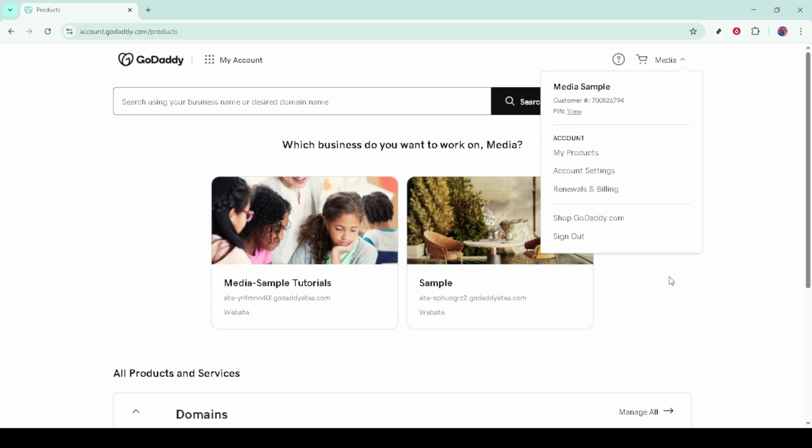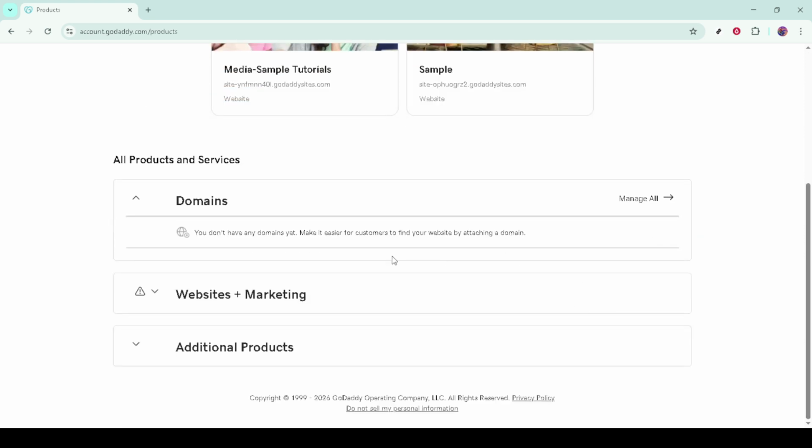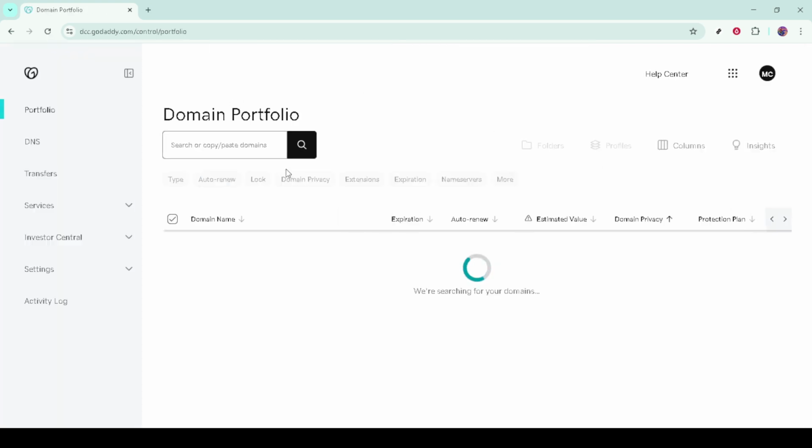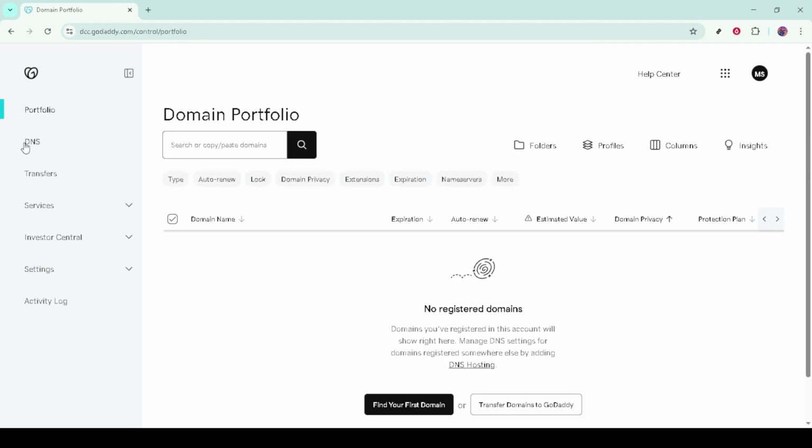Under the Domain section, click Manage All, then open DNS. This is a quick way to confirm you're looking at the domain you intend to use. You don't need to change anything here for this upload, but it's helpful to know where DNS lives in case you ever need it. Next, head back to My Products and find the Web Hosting section.